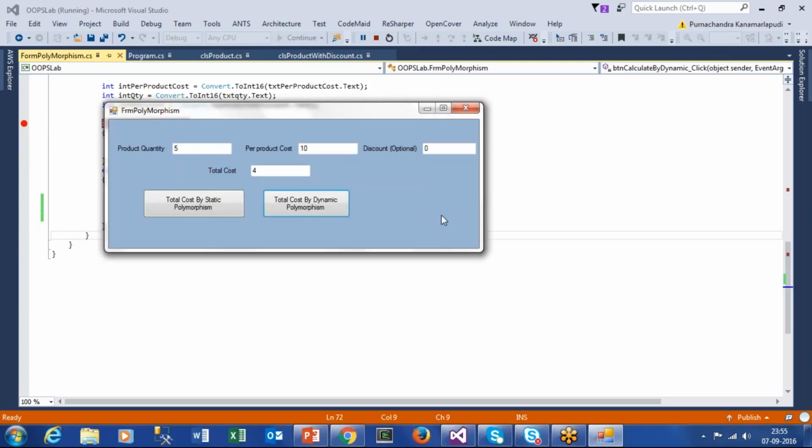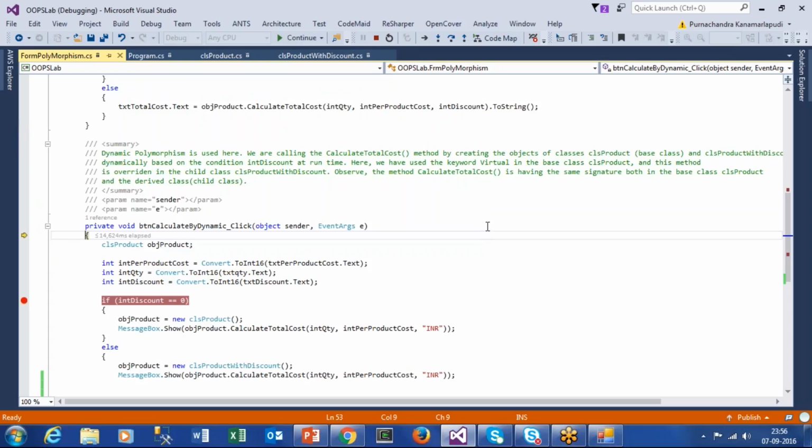Now let's do this one. Now let's give discount as 4 or anything that is greater than 0. Now click on total cost by dynamic. Again, if you see, we have created a variable of type CLS product, which is base class. Now the discount is greater than 0, it will come to the else part.